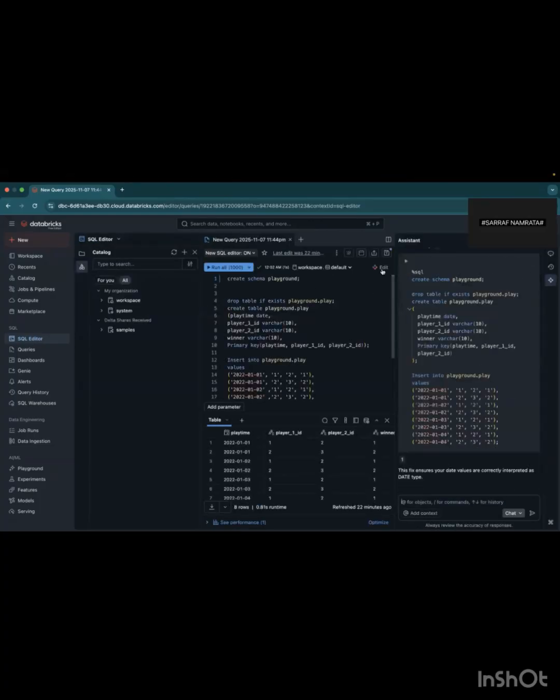Here I have done a bit of playing around. I've created a schema called playground and a table inside it. I've written this drop table command because I was creating the table again and again using different column combinations, etc. So this is basically the table that I've created.